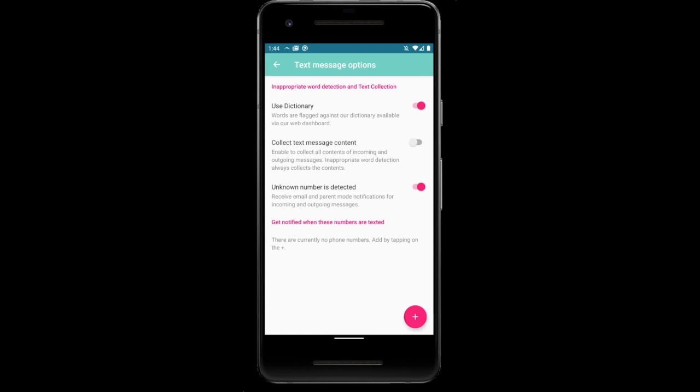By default, it's on. Now, we will only collect the contents of text messages, incoming and outgoing, if there's a bad word by default. If you wish to collect everything, then toggle this on to collect text message content, and then we will get you everything. Now, even stuff you don't even care about, like hi, bye, all that, we will grab the content of that text message, both incoming and outgoing. And we will report this in your parent reports.